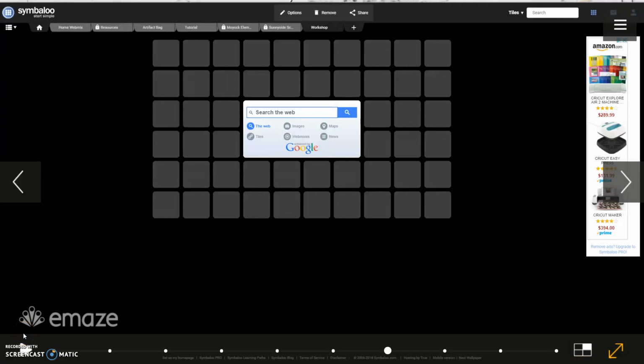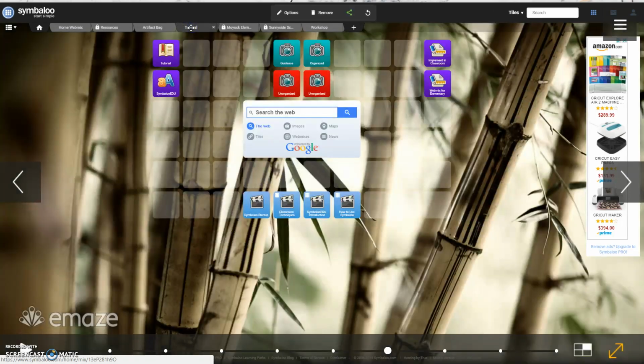Okay, so our next goal we want to complete is adding tiles. Adding tiles are the squares all around this web mix. If I hover over one, it will say add a tile. I'm going to go back to my tutorial web mix and demonstrate what to do.